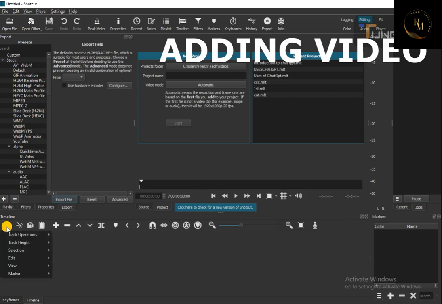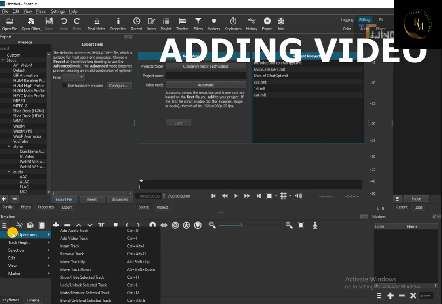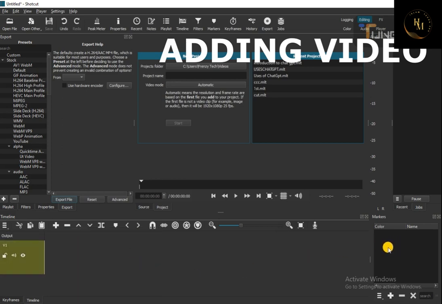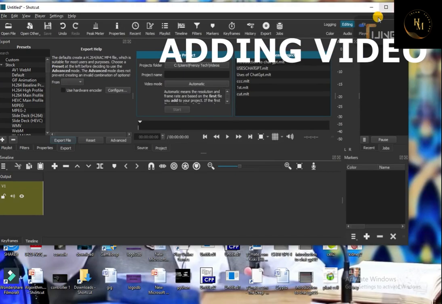First, we go to the timeline, then we go to the track operations, then we select add video track. Here are also some shortcut keys here. Control I is used to directly add a video track. Now we have added the video track.